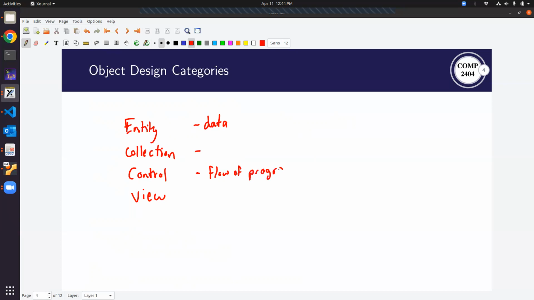View objects would interact. Sorry, is this view or boundary? I think that's boundary. Interact with users, other programs. All right, so if I gave you an object, you should be able to basically choose a category for it within reason. I'm not going to try and trick you, but something obvious you should be able to put in one of these categories.